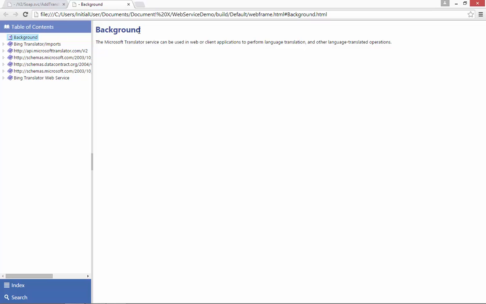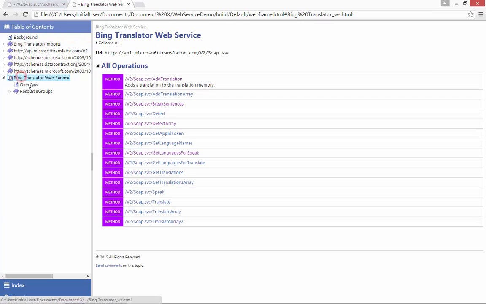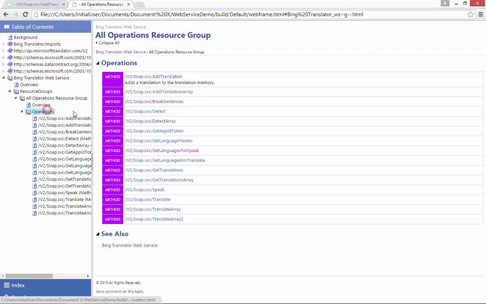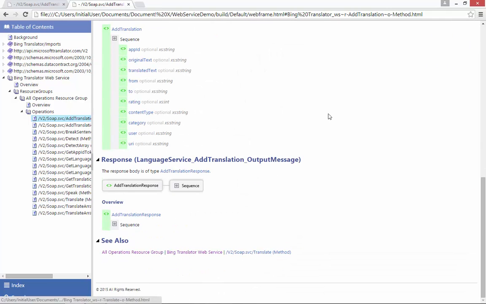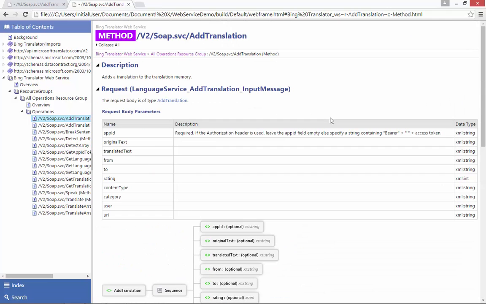we can see that conceptual topic I added to the project at the head of the table of contents, and if I drill down through to the operation we were working with, I can see my summary description, the summary against the parameter, and the see also link I authored in the content file editor. So that was a demonstration of documenting a SOAP-based web service from a WSDL definition.